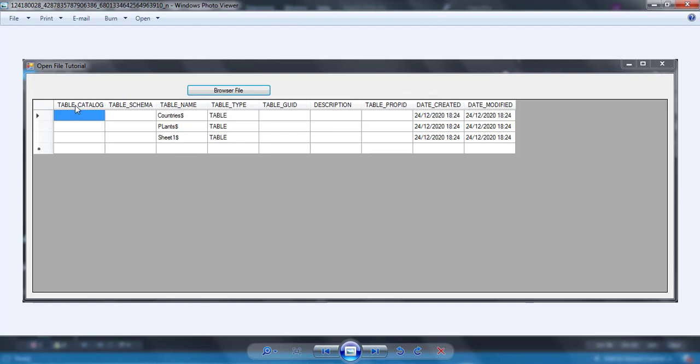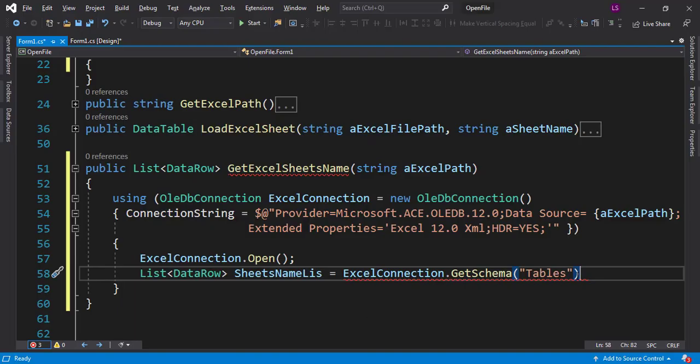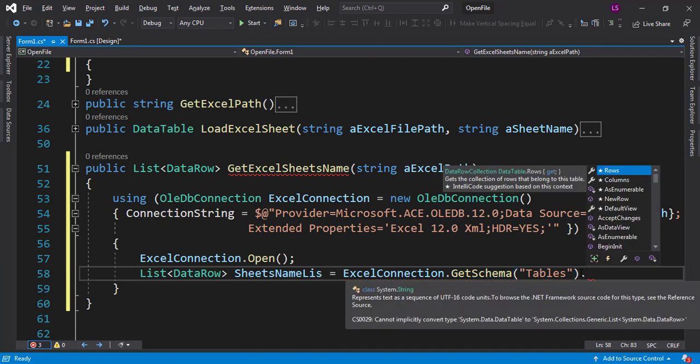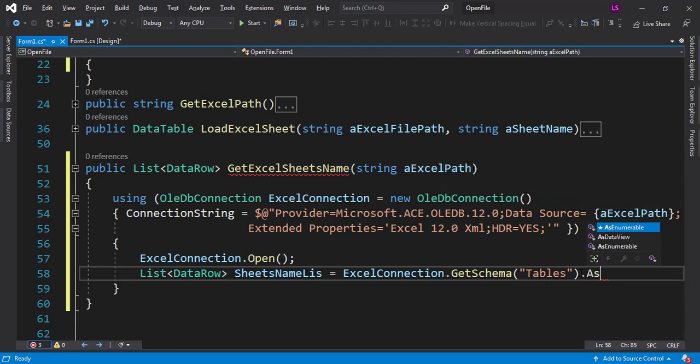Here we have table catalog, table schema, table name, table type, guid, description, created and modified. There is one thing here which interests us, and it is this column. It has the table name. This one has all the information about the sheets. In OleDb they are being called tables, and now we are going to convert it to a list.